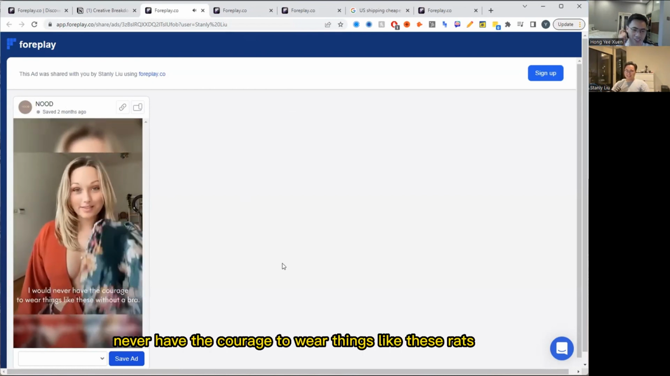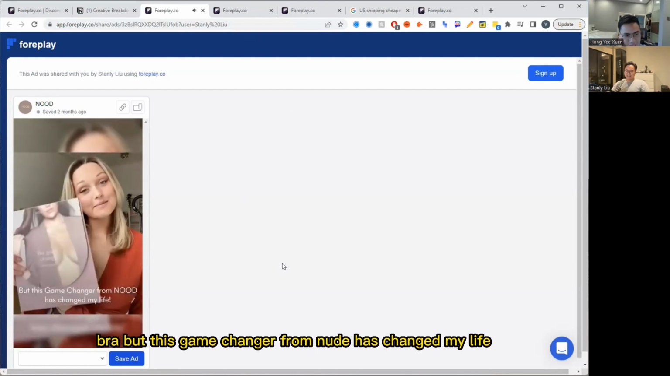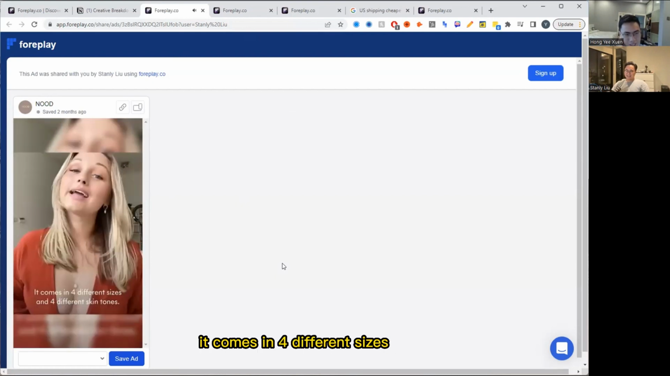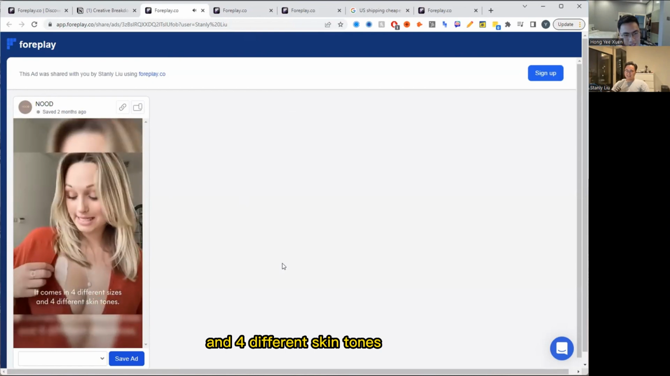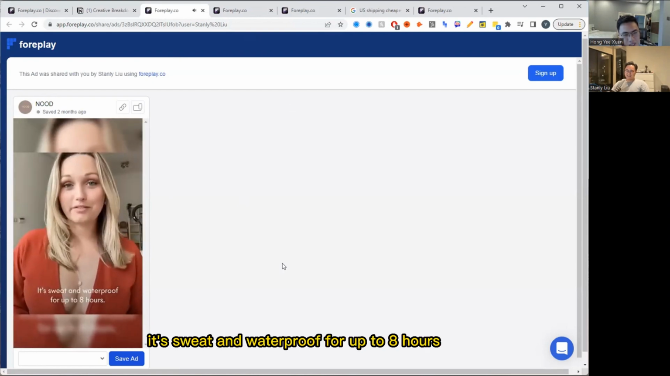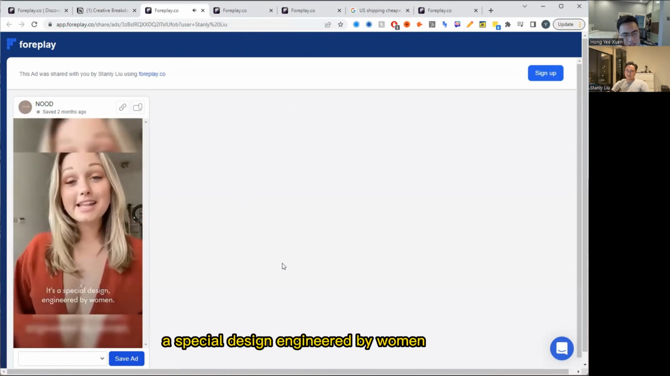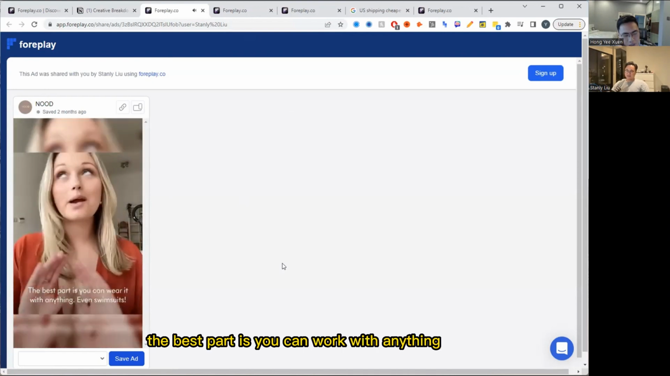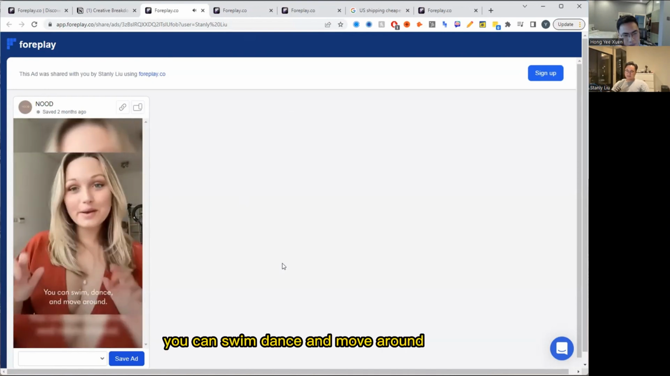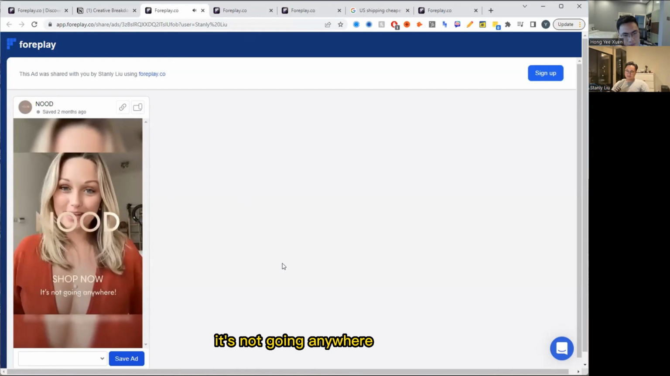Never had the courage to wear things like these without a bra, but this game changer from Nude has changed my life. It comes in 4 different sizes and 4 different skin tones. It's sweat and waterproof for up to 8 hours. It's a special design engineered by women. The best part is you can wear it with anything, even a swimsuit. You can swim, dance and move around. It's not going anywhere.